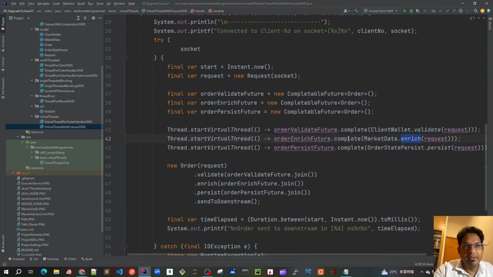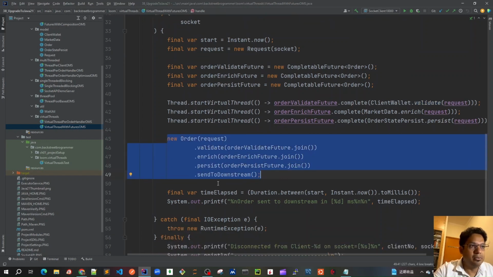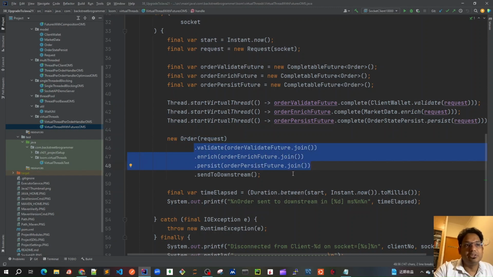This is what we need to understand here: we created a CompletableFuture object with order as our generic element inside it, and then we explicitly call the complete method, in which each of them will validate, enrich, and persist in all these 3 virtual threads, and then return the order object out of it. And this is the main operation that I'm going to do. So here now I'm creating the new order object request, and all these 3 can run in parallel, because it just needs the request object.